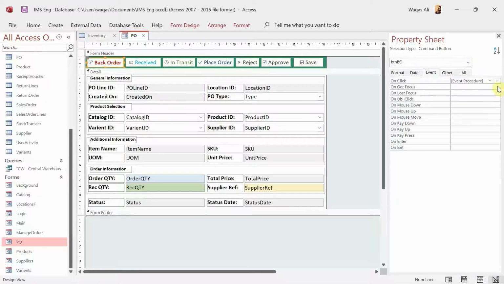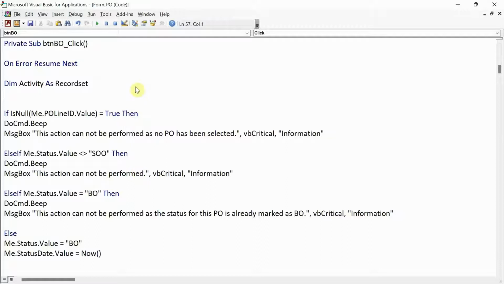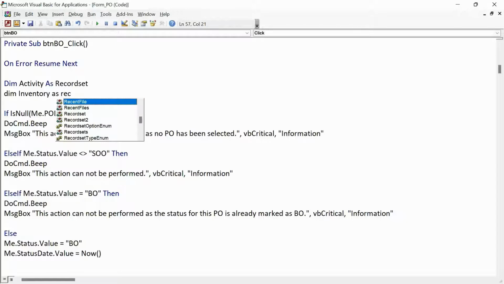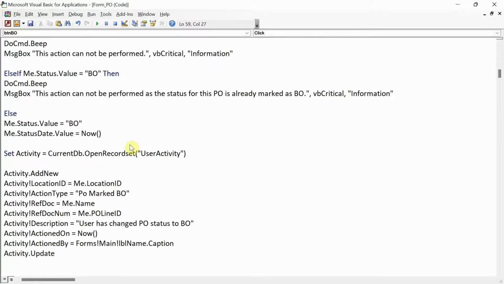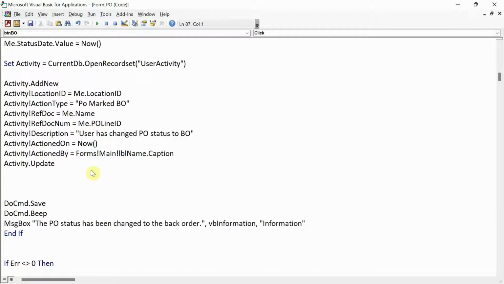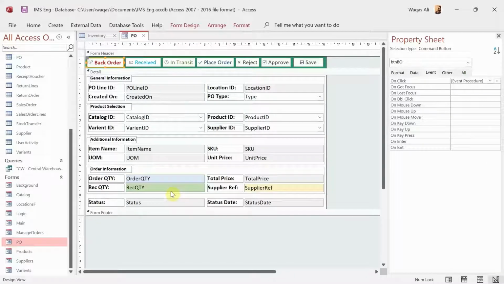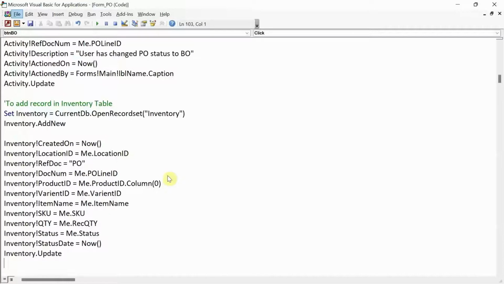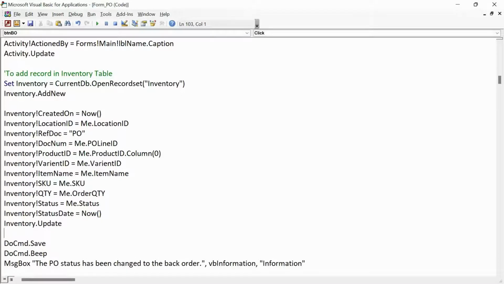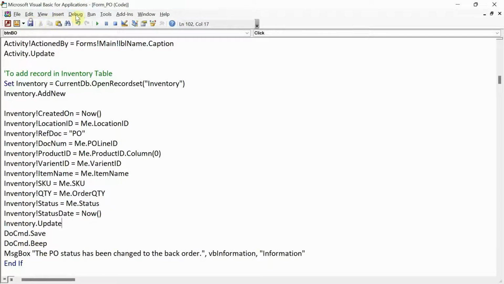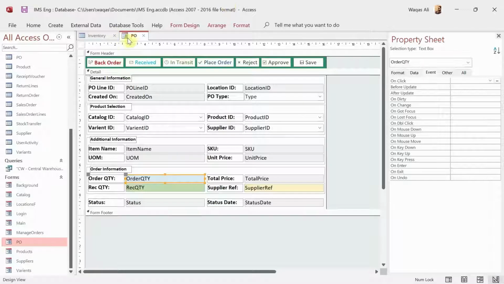Then we have the back order button, and in here as well we need to declare the variable. Okay, variable is declared. We need to paste it. So in here we are not focused on receive because we haven't received any item yet. So we are going to focus on order quantity here for this particular, so me dot order quantity. All right, so the coding part is done.